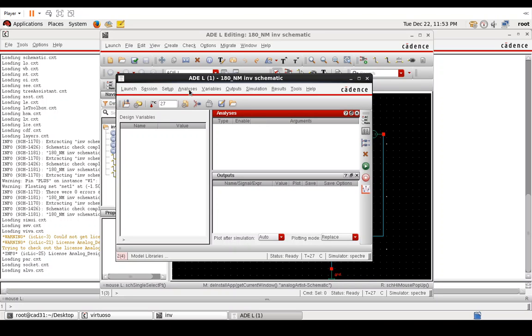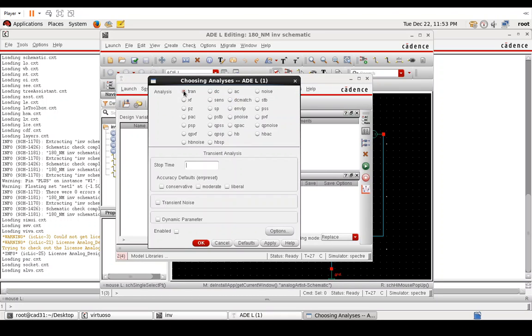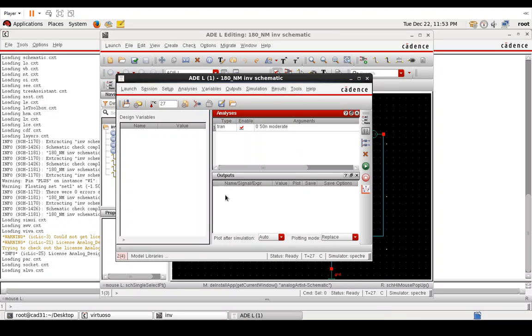There is the analysis option here, analysis, choose. Okay, to begin with, we're going to do transient analysis. Stop time, I'm going to give 50 nanoseconds, and you can click on moderate, or you don't have to, that's fine, and say okay, and that will show up here. You should be able to see everything that you entered.